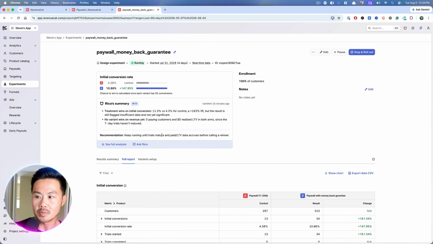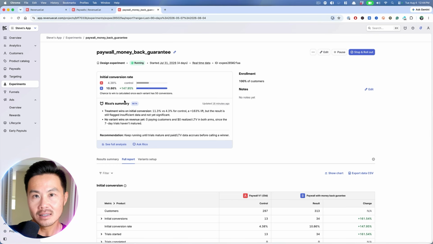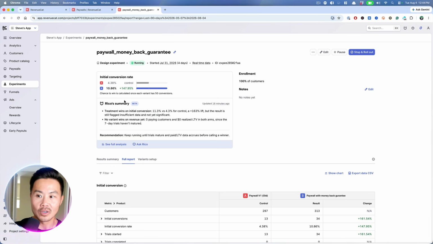Now, this experiment, literally the day we're recording this, has been only 4 days old, but the initial numbers look really, really good. So we're gonna let this run for a few more days so that we can get significant data behind this. But another cool feature. And again, this is all custom built. So custom built paywalls, but we're using RevenueCat to run the A/B tests.